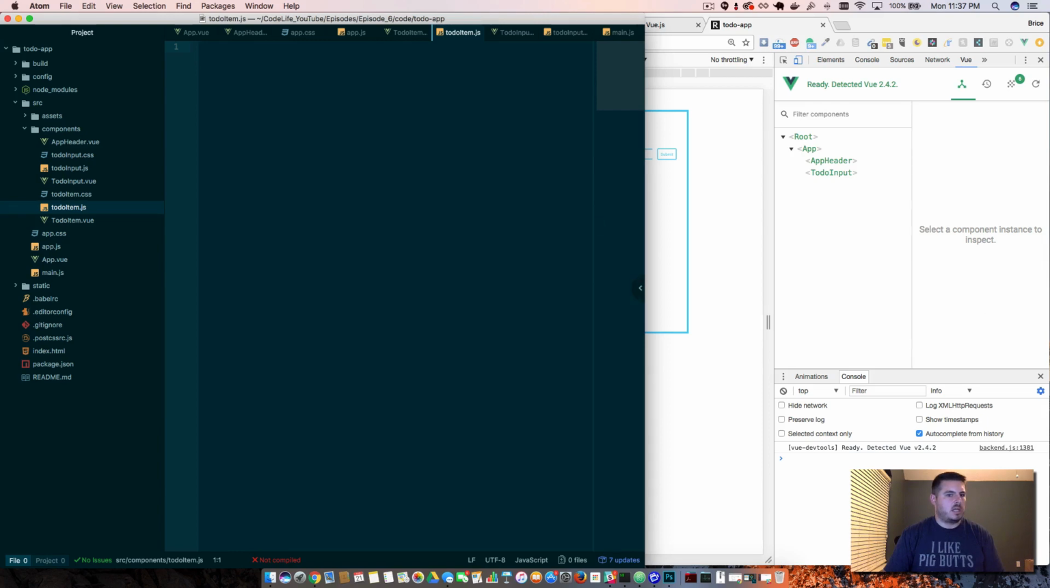So we go into the JS file. We're not going to import anything. We'll just go export default. Name will be todoItem, and props, bam, will be todo. We're just going to bring one item in there. Then we have methods, which you've seen before. These are all your functions that are internal to the component. We go removeTodo.